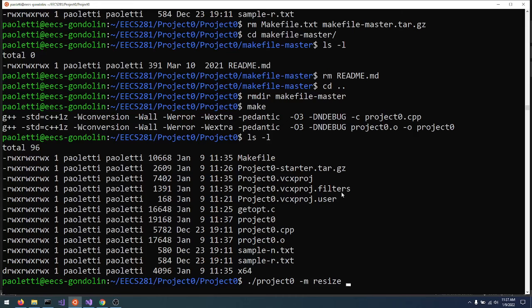In 281, our projects generally read from cin. There's one version of Project 3 that does a file stream and a file name on the command line. But mostly what we do is what's called redirecting input. What that means is I type less than and then a file like sampler.txt. And what this means is, hey, operating system, when you run Project 0, don't let them see this stuff on the command line.